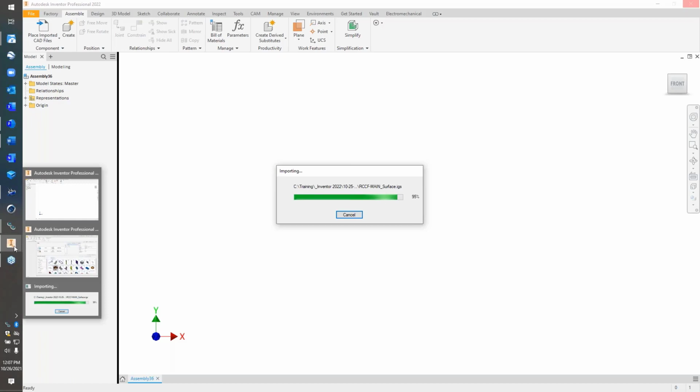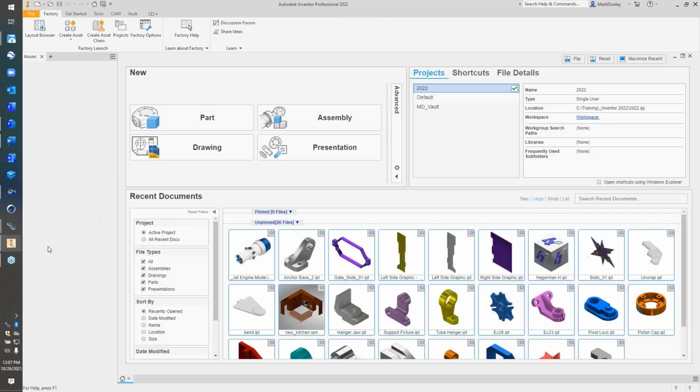And I do have another session of Inventor open here in the background that may be slowing us down a little bit. Maybe not. Let's see here. Here we go. Let's get this one out of the way.